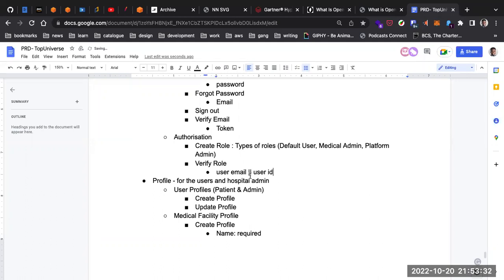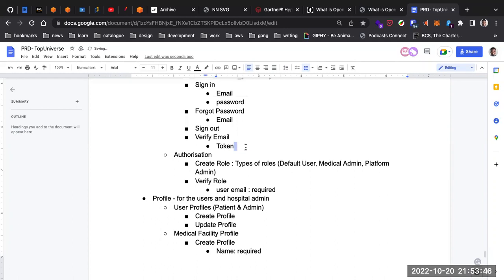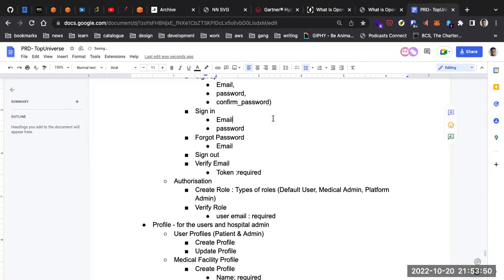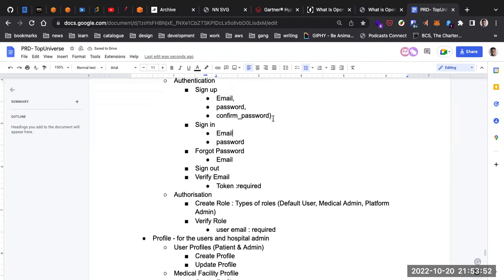So now I'm saying or because I want you to select, right? After selecting, you can choose to stick to email, or you can choose to work with ID. It's up to you guys, right? So if you're working with the email, of course, this is required. I think I skipped making some of these items required. So token is required. Now, anybody developing this, either backend or frontend, will understand that, okay, these items are required, these items are optional.